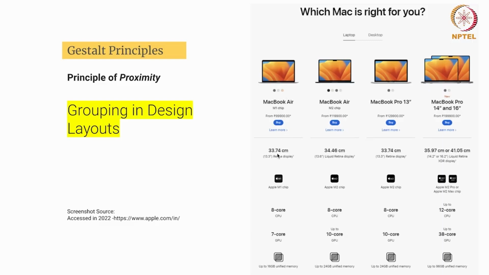Apart from that, these are the other details which it is trying to show based on this detail. So under MacBook Air, under MacBook Air M1 chip, these are the features, these are the benefits you are going to have. Similarly here under M2 chip, these are the benefits you are going to have, right?